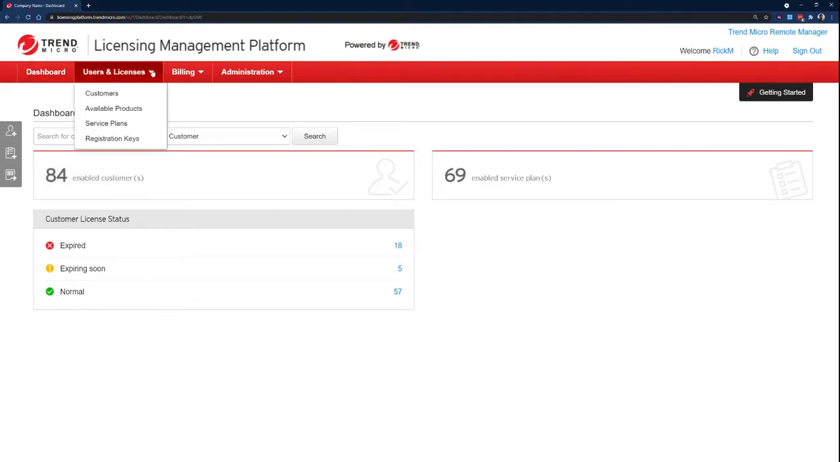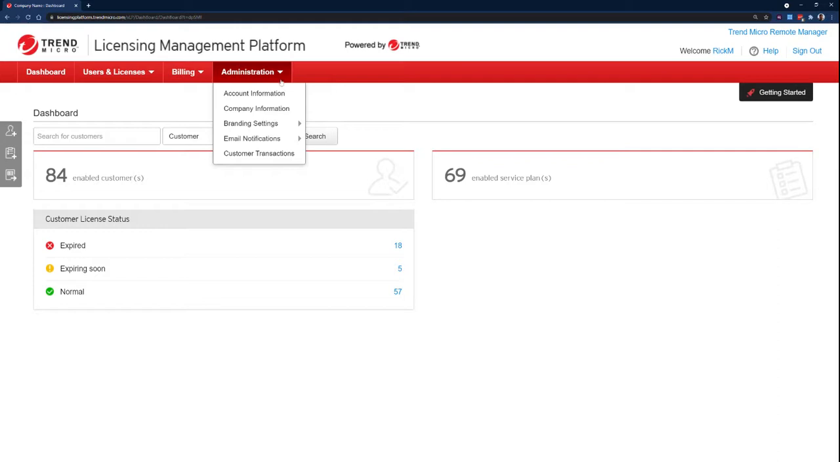We take a look at users and licenses by seeing all the customers that we have provisioned within the licensing management platform, what products we have available to assign to customers, the service plans we have created, and any registration keys that we need to take a look at. Under billing, we're going to see that we can take a look at our usage report. We'll talk more about this later. And then finally, under administration, we can take a look at our account and company information.